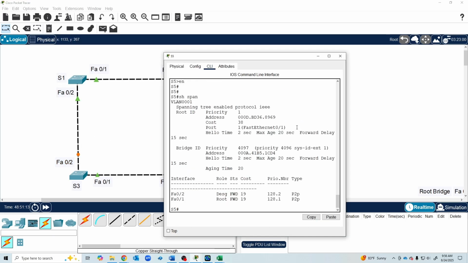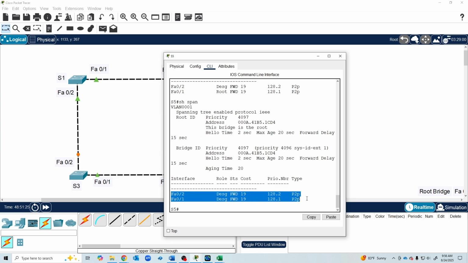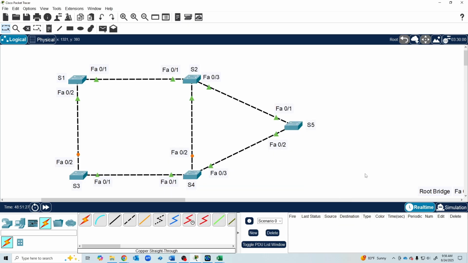bridge. And I can actually issue the command show spanning tree. It says right here, this bridge is the root bridge and these two ports are forwarding. So now let's make sure that every lab is looking the same.